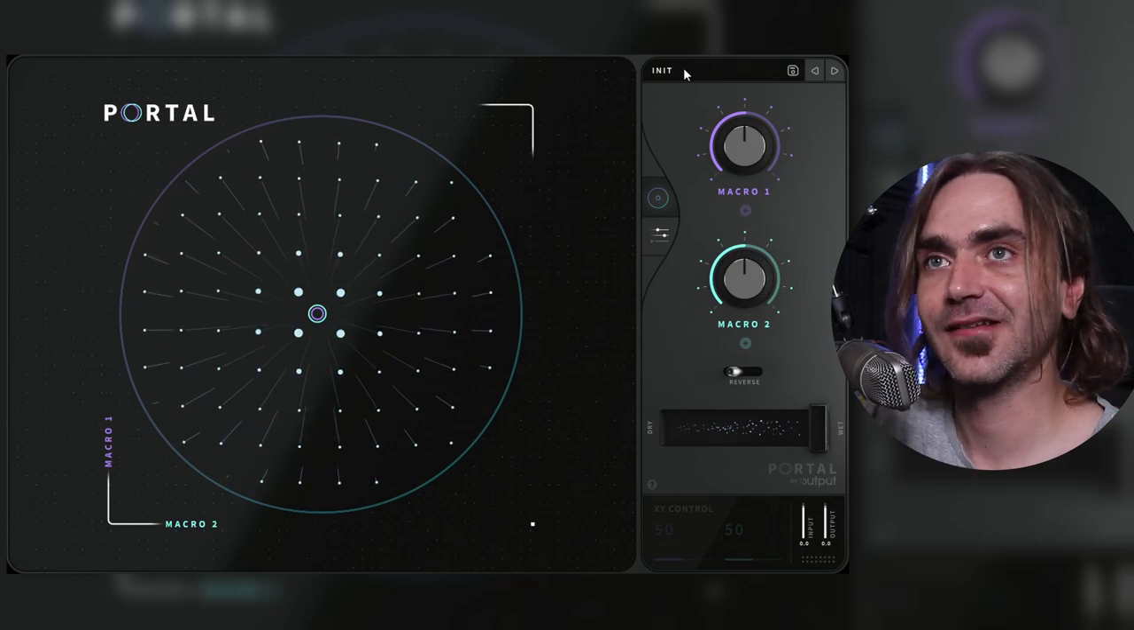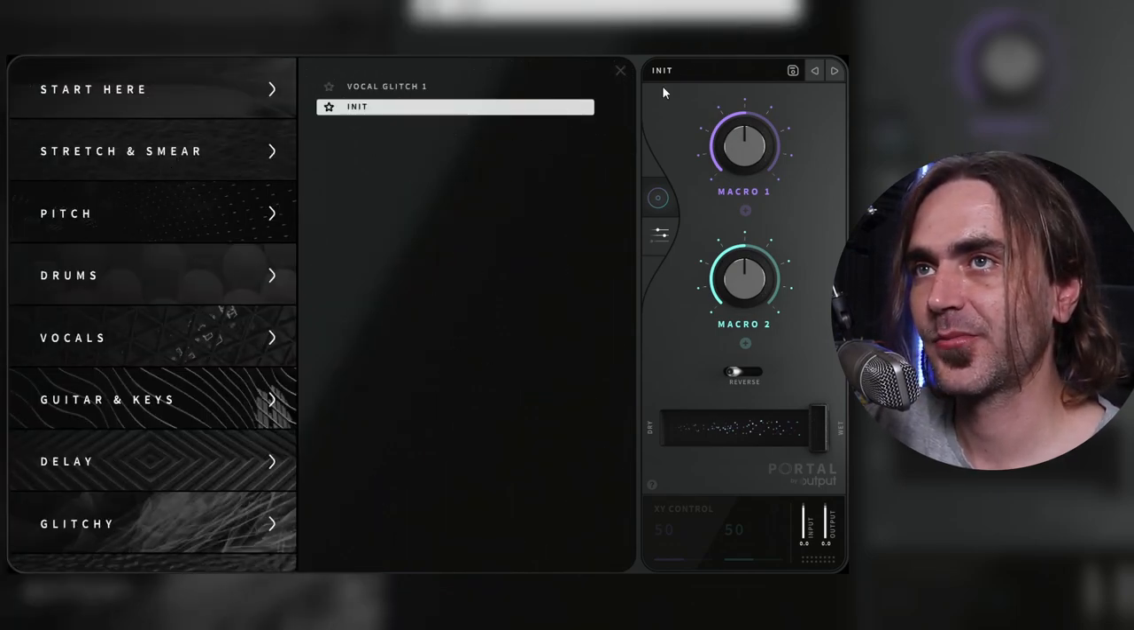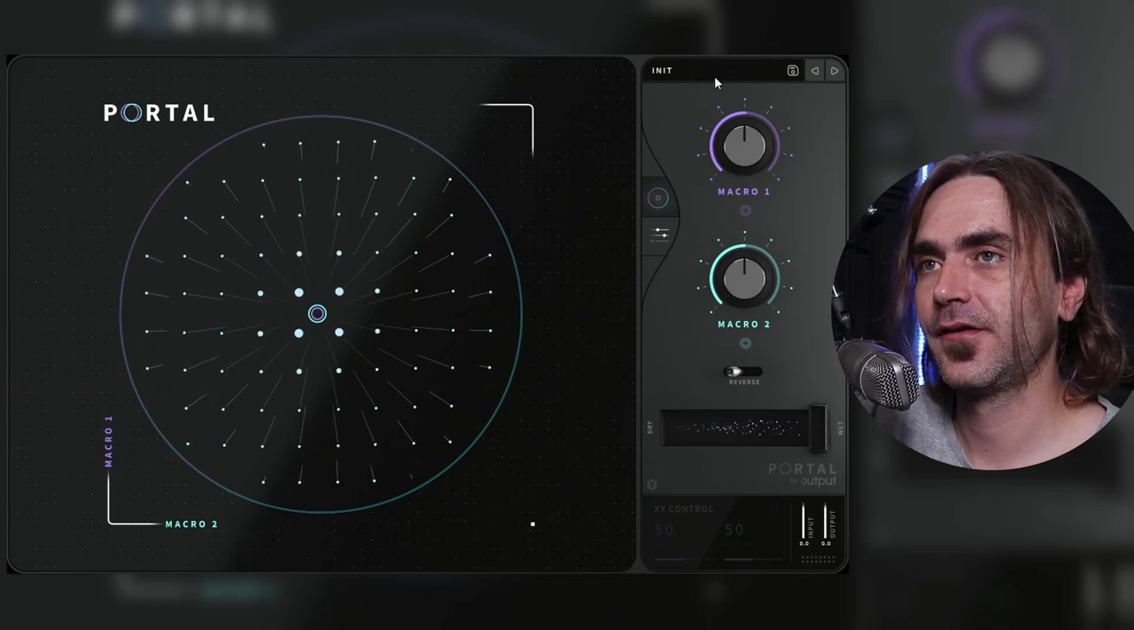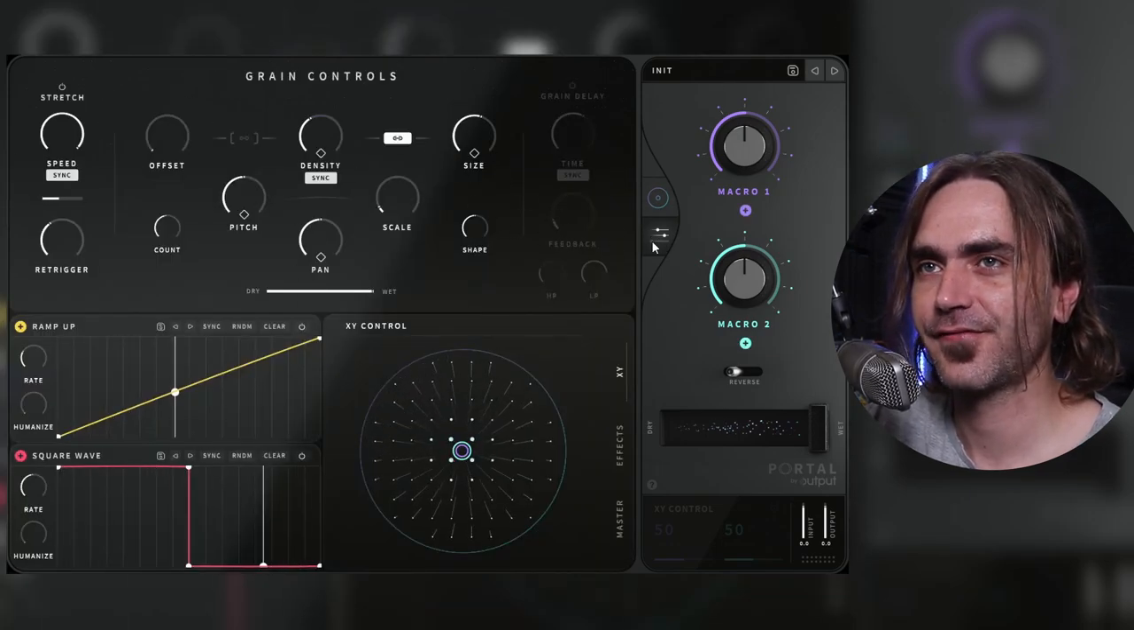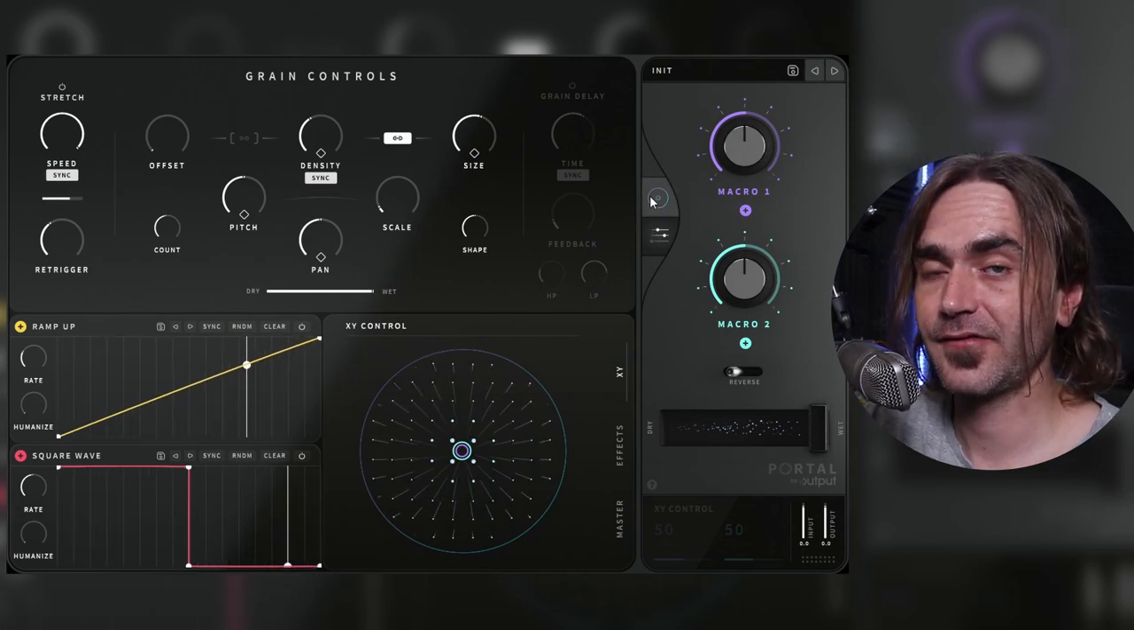I generally just dive in and start finding some presets and go that route, because I hadn't really previously dived much into the actual advanced settings over here, which we're going to dive into today.